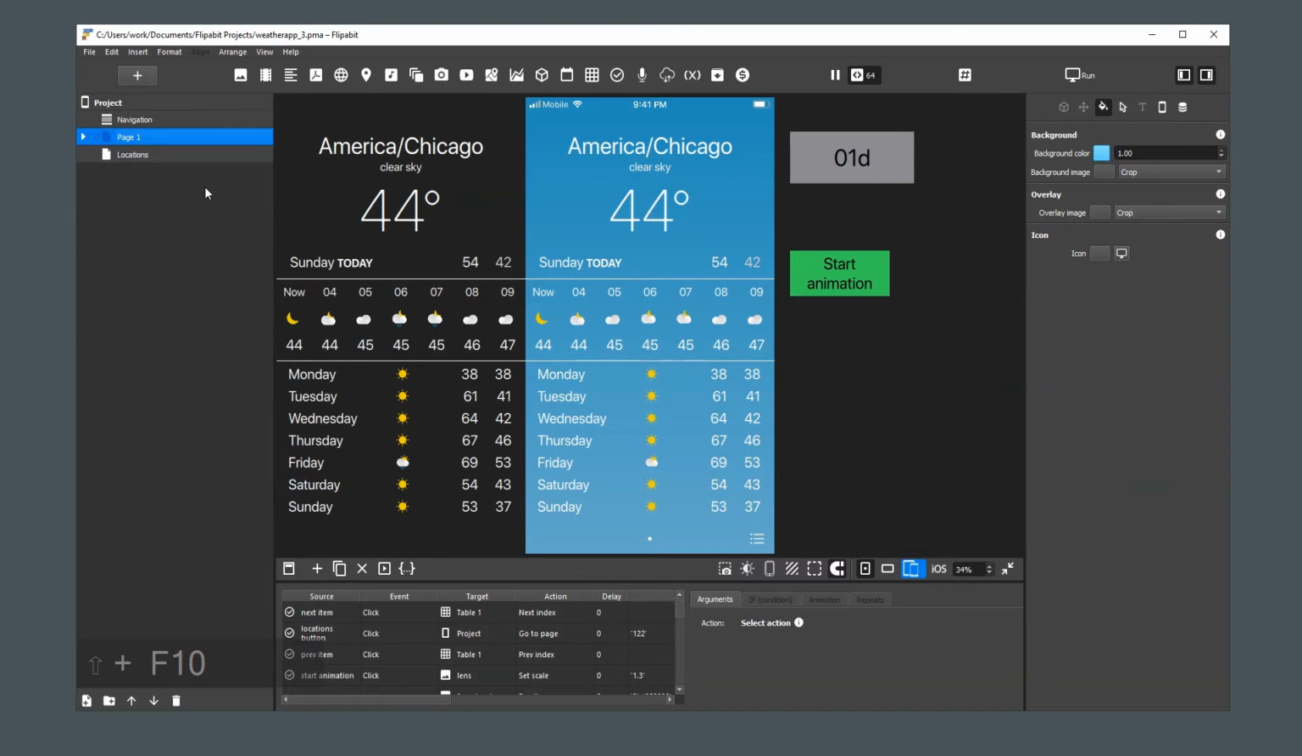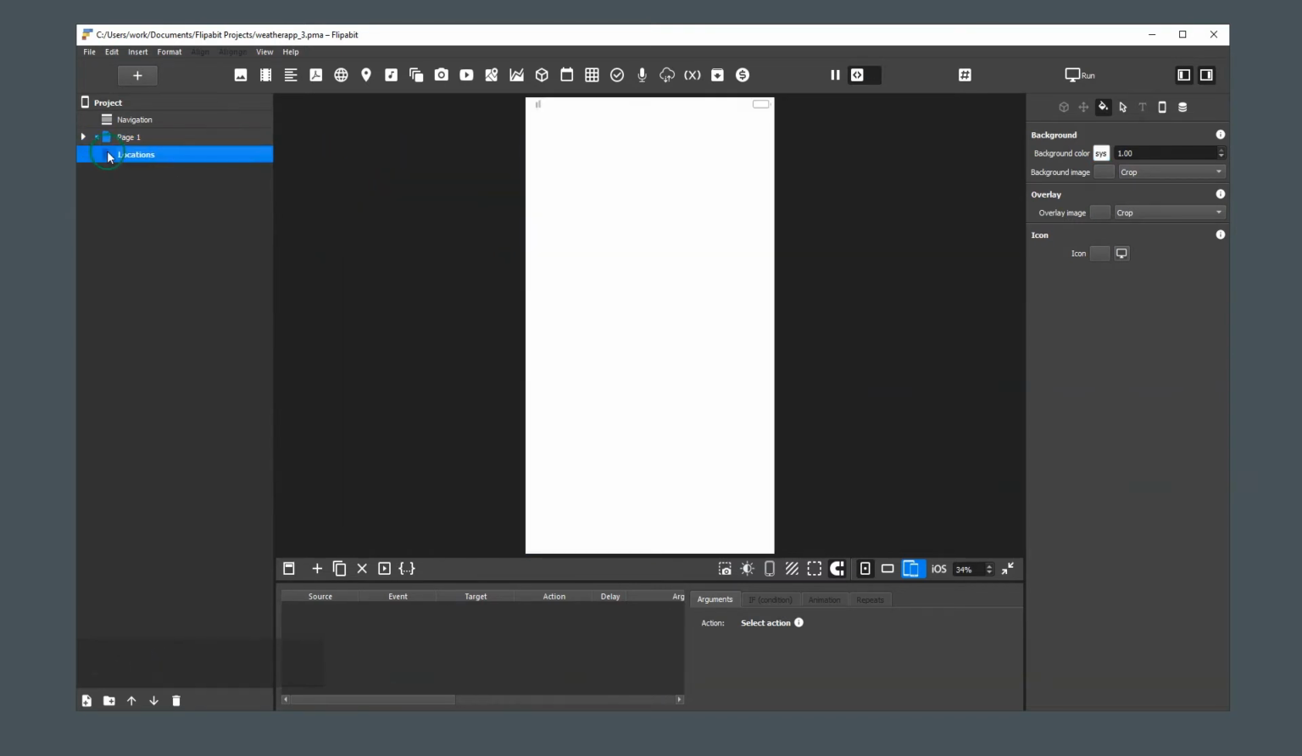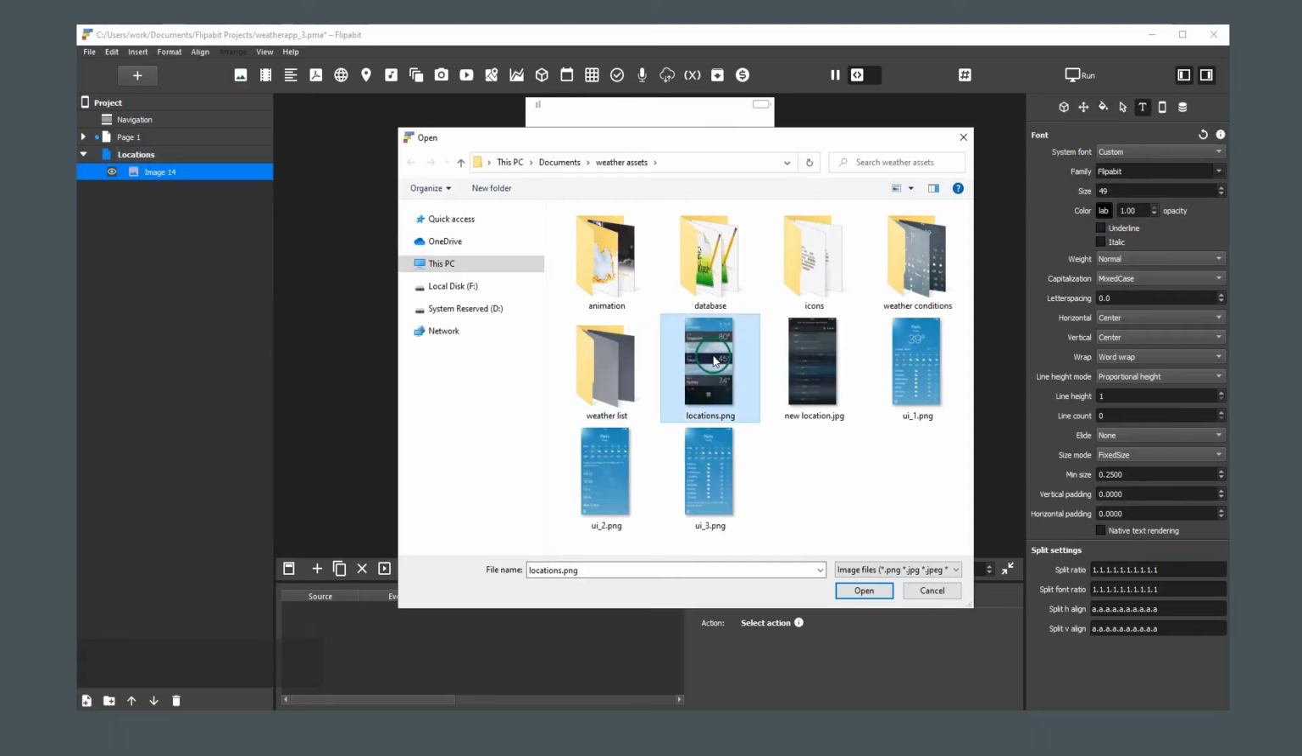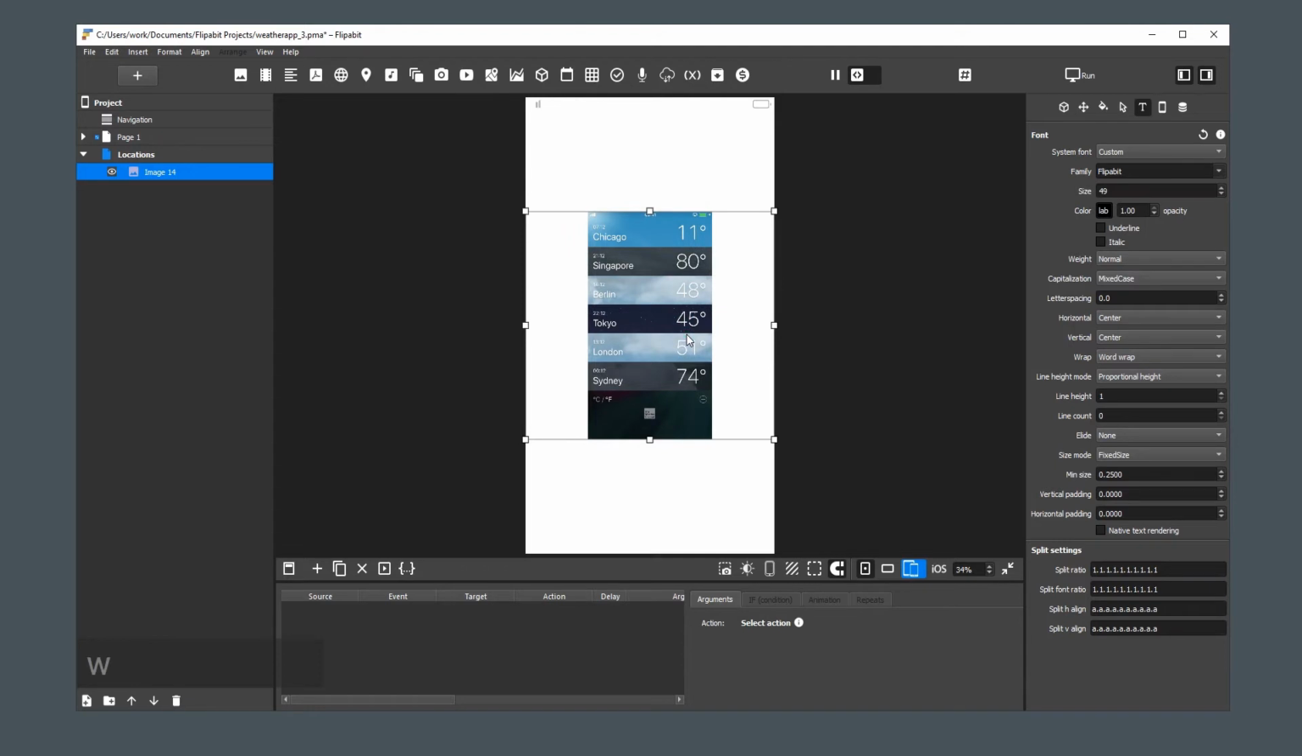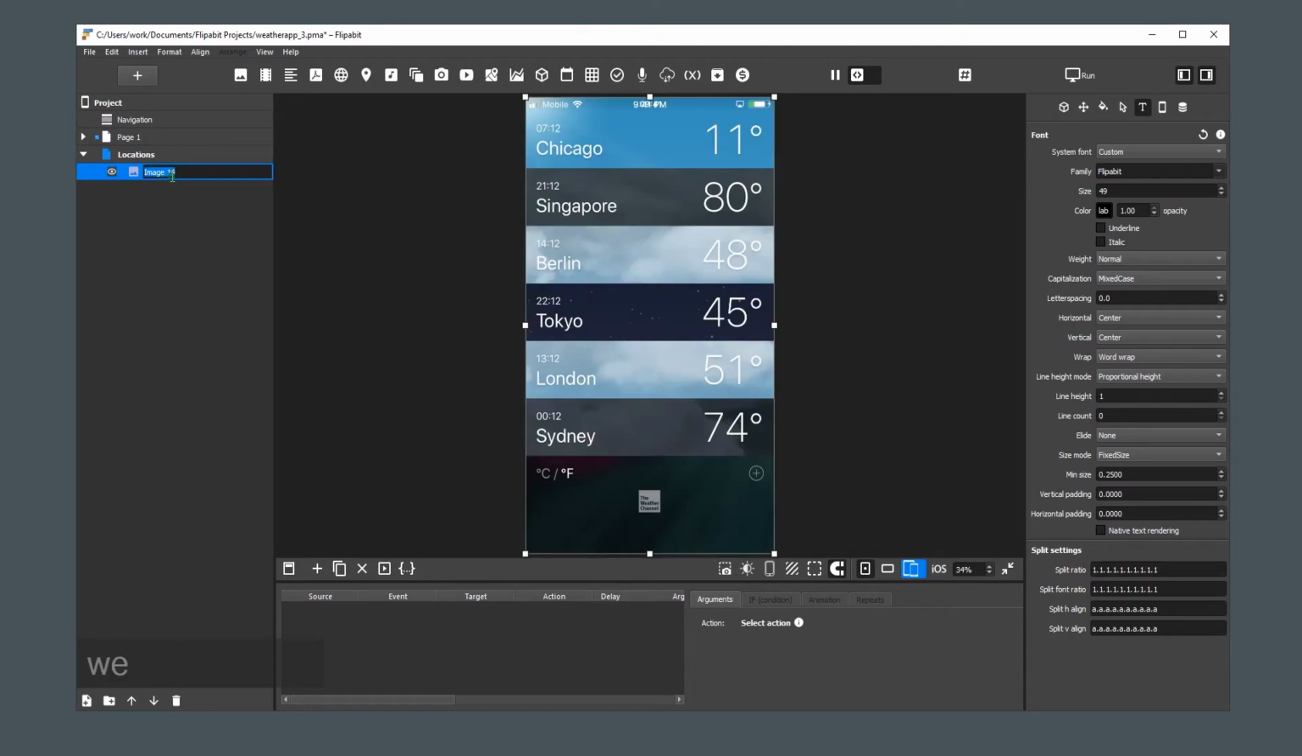Add the original image with a list of locations to the Locations page by selecting the Locations PNG image. I will now reproduce a single item from this list. To do this, I am using a group with the three text widgets: city name, time, and temperature. I will adjust the appearance of the text to match the original.